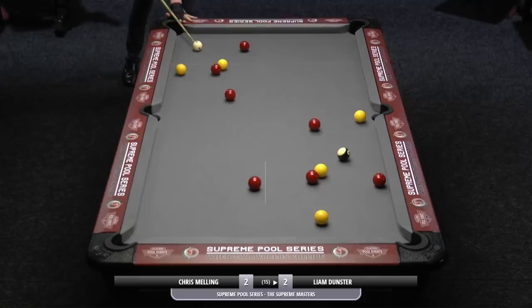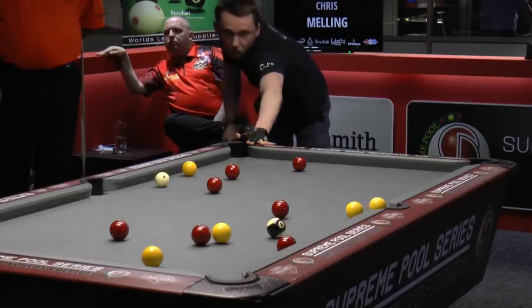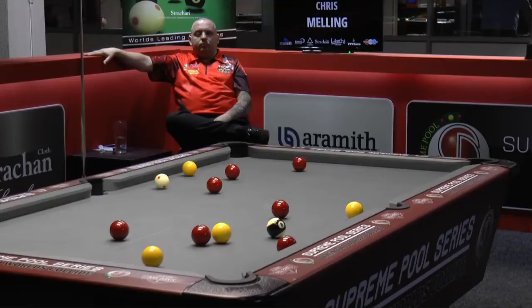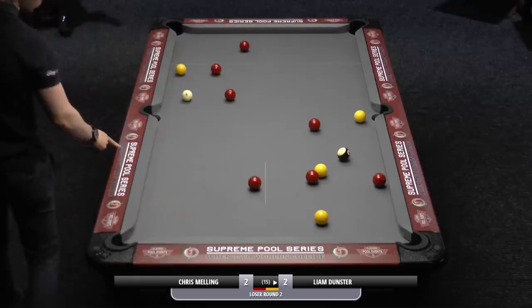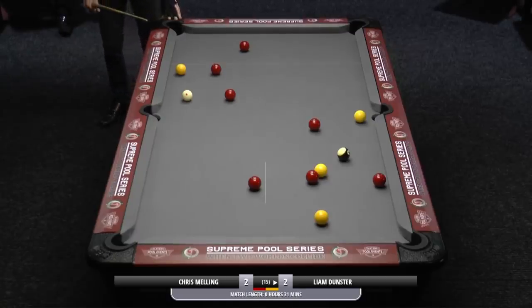Just taking his time over this one. He needs to just avoid the contact on the red. So just need to play a little delicate shot. There you go. You can see it does pass. So this should be frame. Can't see any problems in this one.